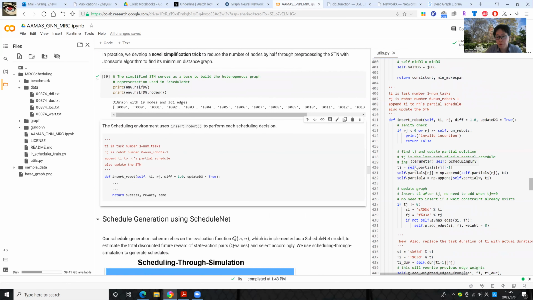Currently, we also have ongoing work to convert this scheduling environment into an OpenAI Gym compatible one.